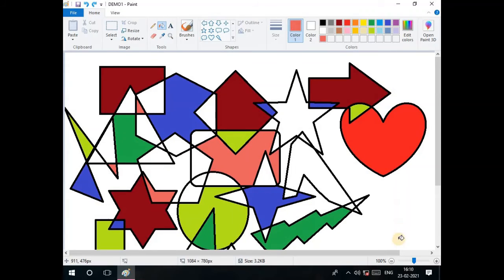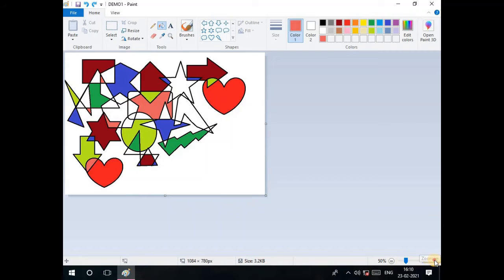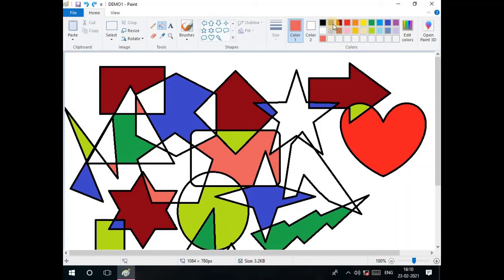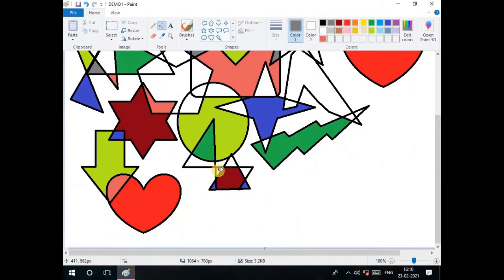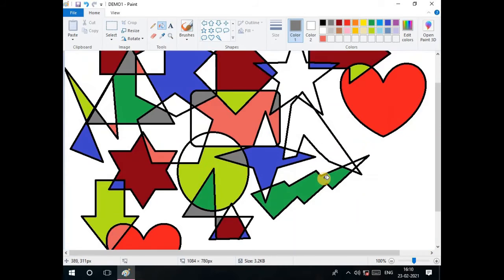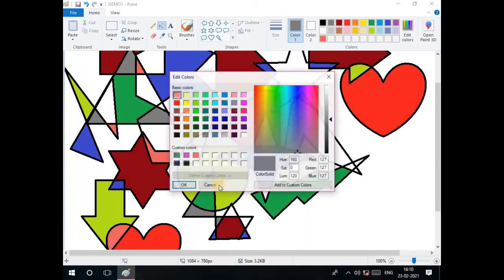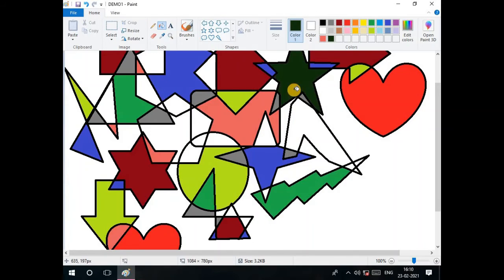Now see, the picture looks something messy, but now fill another color, gray color. Choose gray color to fill the shapes. So we can fill the gray color here, right? Here also we can fill the gray color. Here also, here we can fill, here also. Now add custom color. You can choose this green color. Okay, so green color has come here. Fill here in the darker area where we want to see this dark green shade.